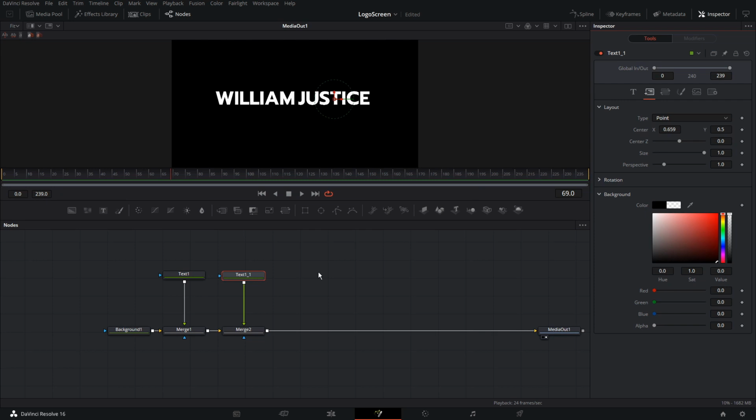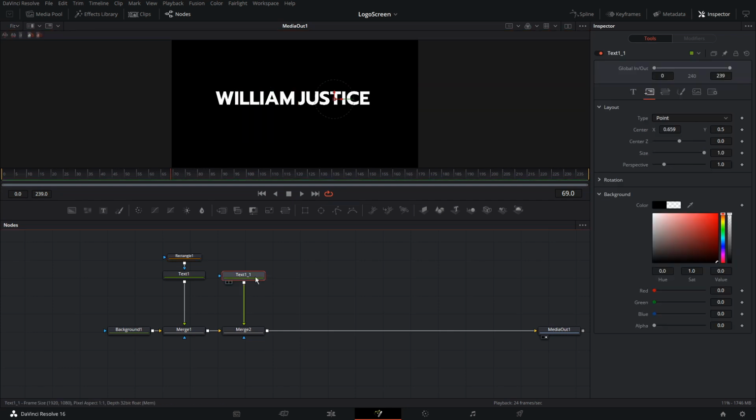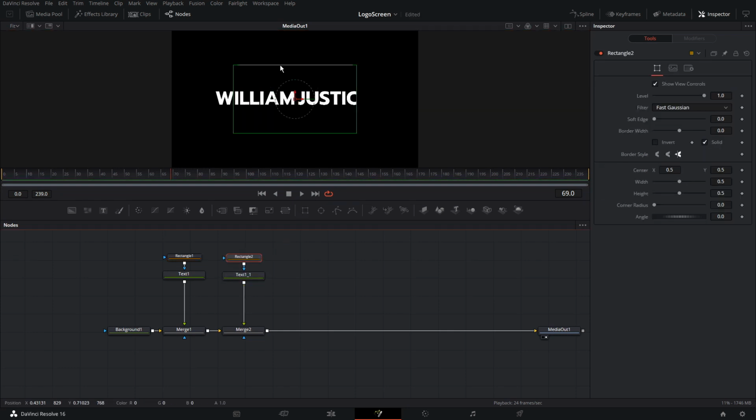That's probably good enough. Now we're going to use a rectangle mask around both of the text nodes. So with text 1 selected, hit the rectangle mask, and we're going to size this up to be right about the size of the text and put it right in the middle. Let's select the second text node, hit the rectangle mask, and we're going to do this on the Justice part. Put the mask around the Justice.